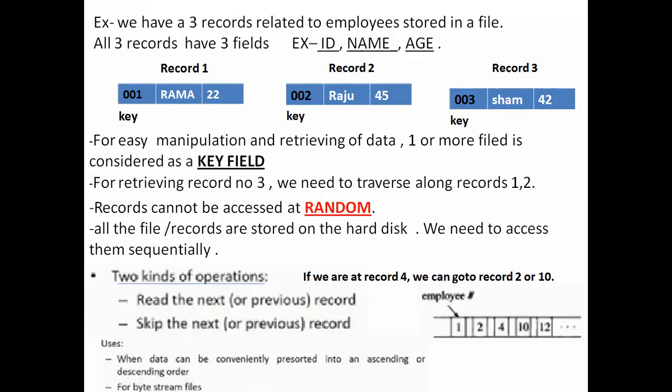Here it is, what kind of access? Sequential access. Hence, to access record number 3, I need to move along record number 1, and then I can access record number 2, and after that only I'll be able to access record number 3. Randomly or directly, I cannot access this record number 3. Why? Because it is a sequential kind of access.